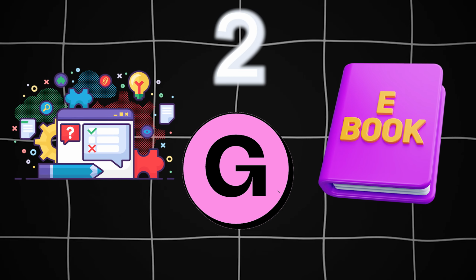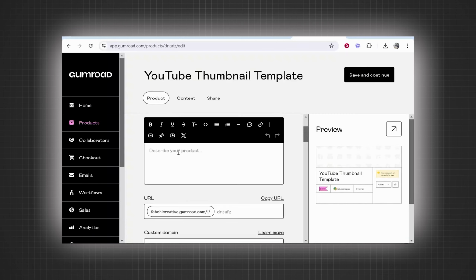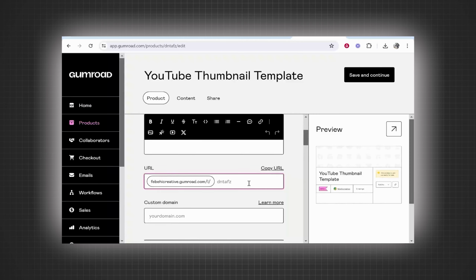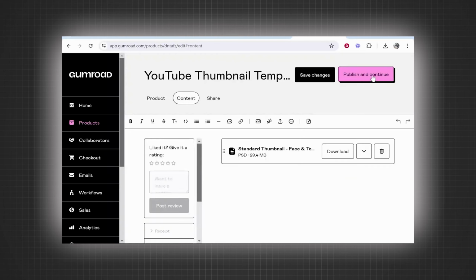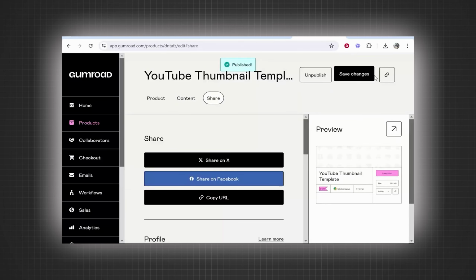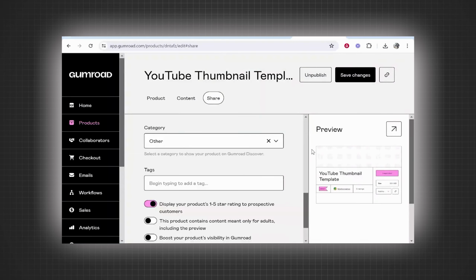Option 2. Gumroad, perfect for ebooks or templates you want to promote yourself. Steps: go to Gumroad, create a product, upload your PDF, write a short description, set a price, share your link in bios, forums, or YouTube descriptions. Gumroad is great if you want full control and higher margins.